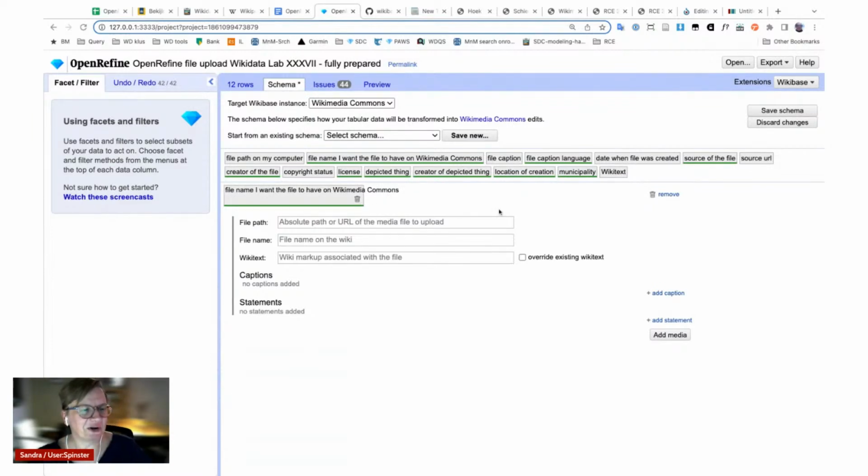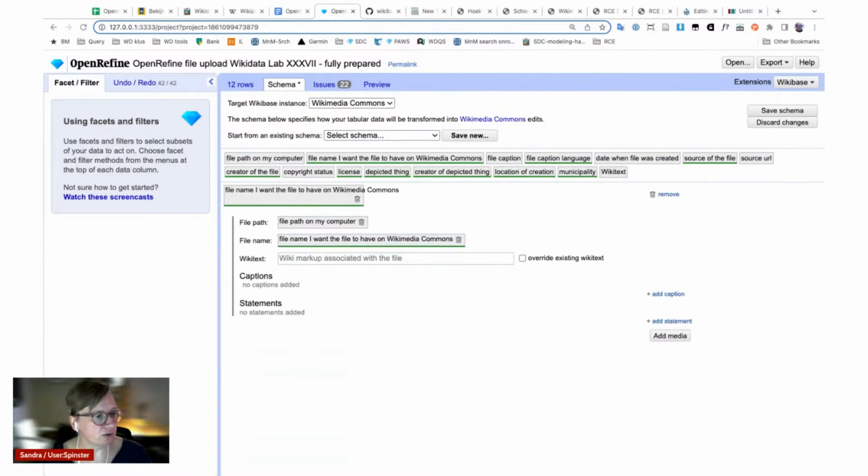I made my column names explicit. You can also have them really short. The name doesn't matter as long as you understand them and you know which one is which. But for educational purposes, I made them very long. And the file path, so here I drag the file path. Again, the file name. So this is a little bit double. This feels double.